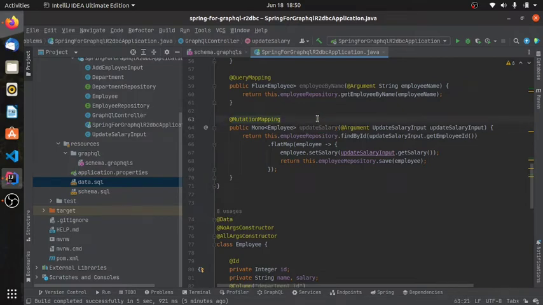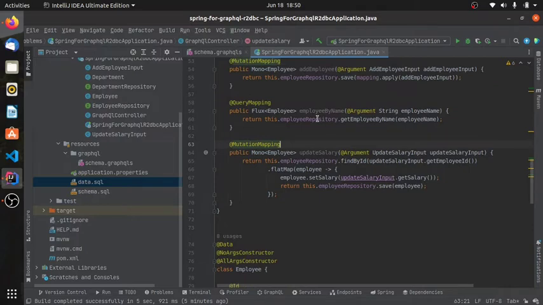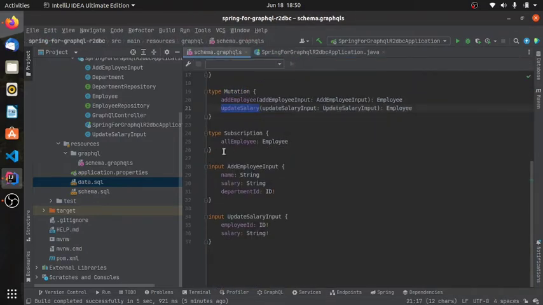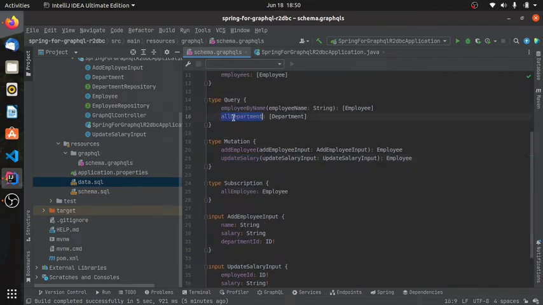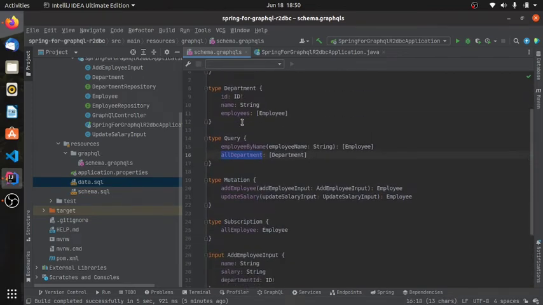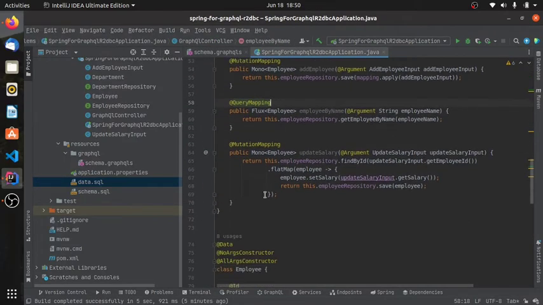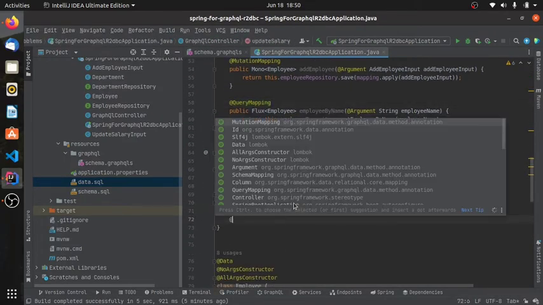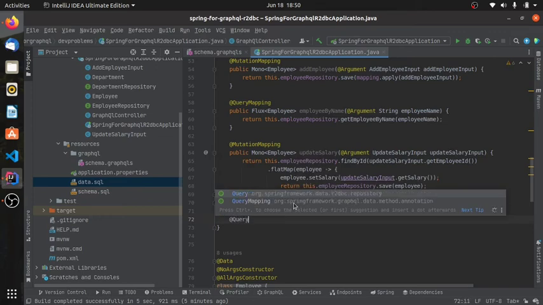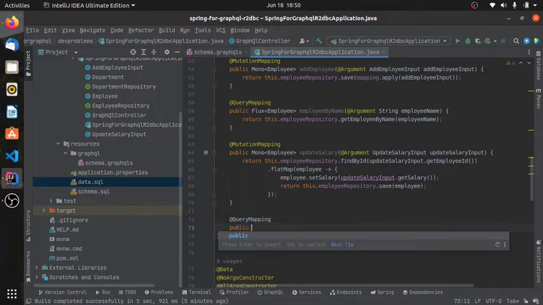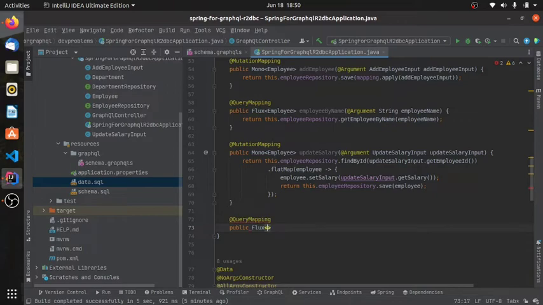So now we'll not test it right away, we'll quickly develop the logic for now. I think what is pending is the query for all departments. So let's add the logic for that, a query mapping. We'll write a public method. This will be a little challenging, to get all the departments.